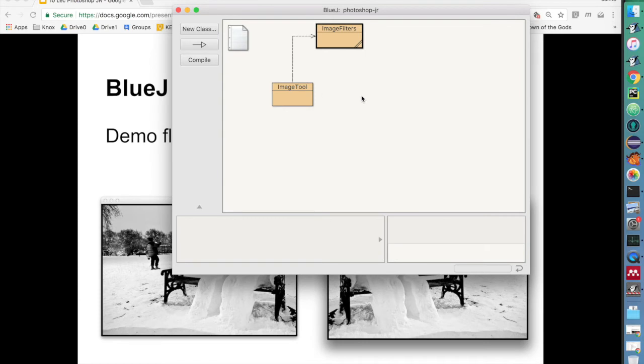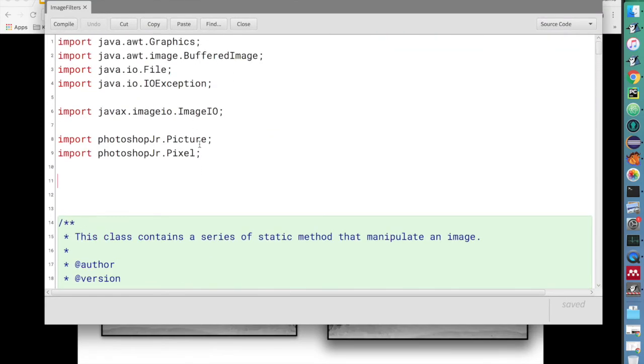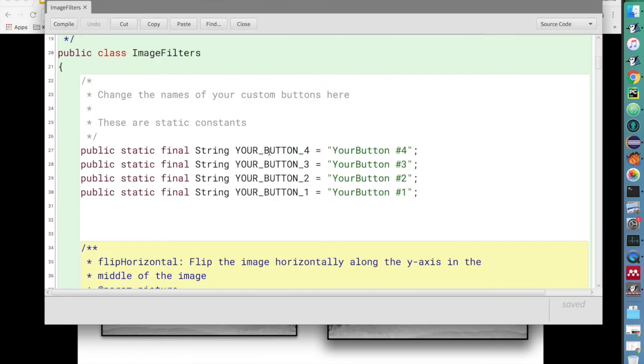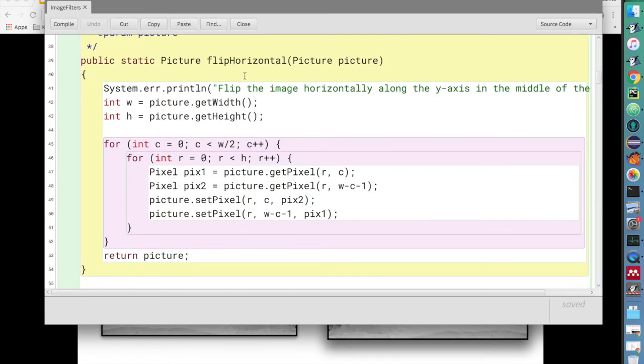So your BlueJ project will look something like this. There'll be two things. This has your main in it. This is what you'll right-click to run. This has all your filters in it. So if we open this up, you can see we've got some imports, including picture and pixel. These are names for your own buttons. You can add your own filters at the bottom. I'll show you where that goes. And then here's all the code for flip horizontal. Let's go ahead and test this out, and then we'll go through this code to see what it does.